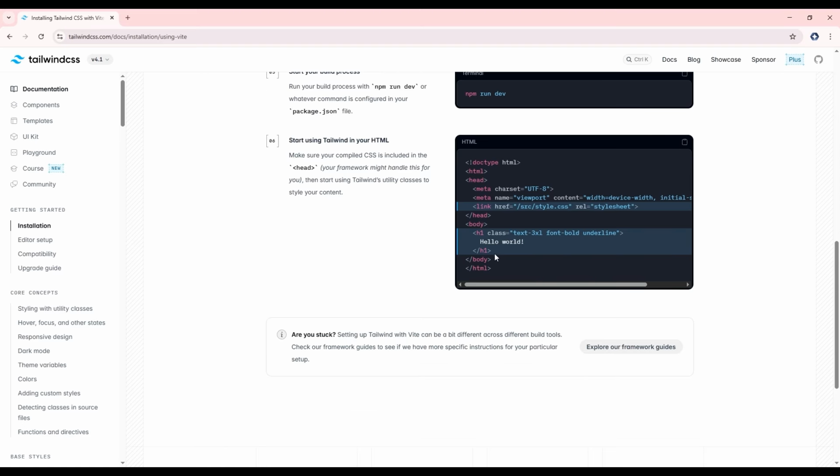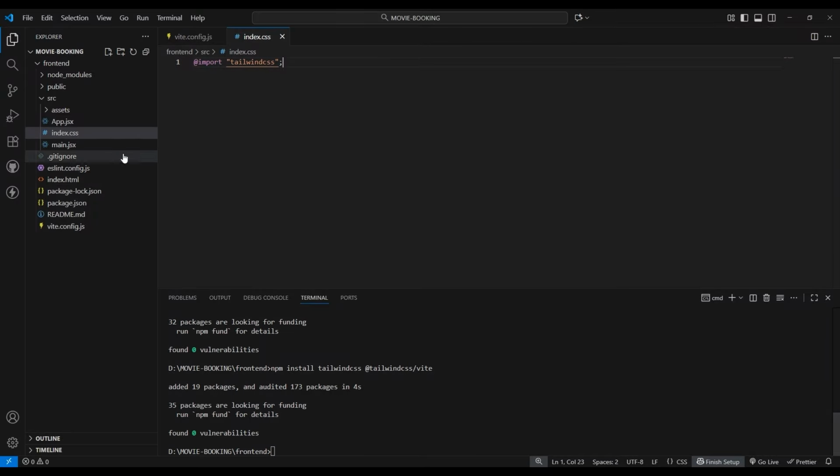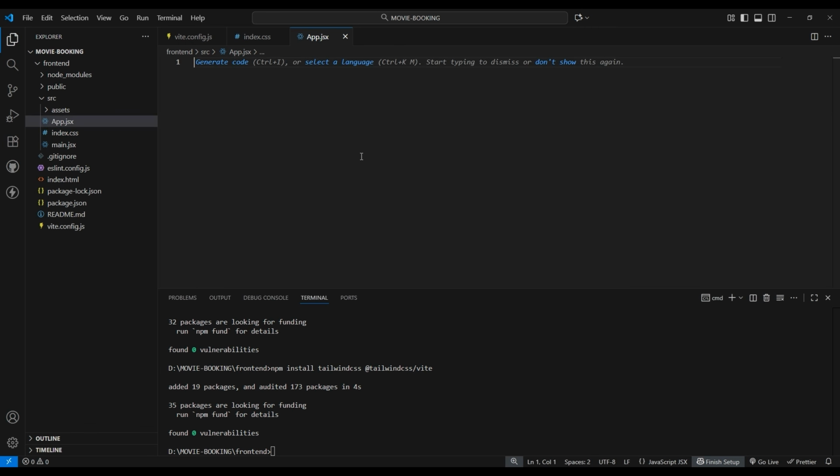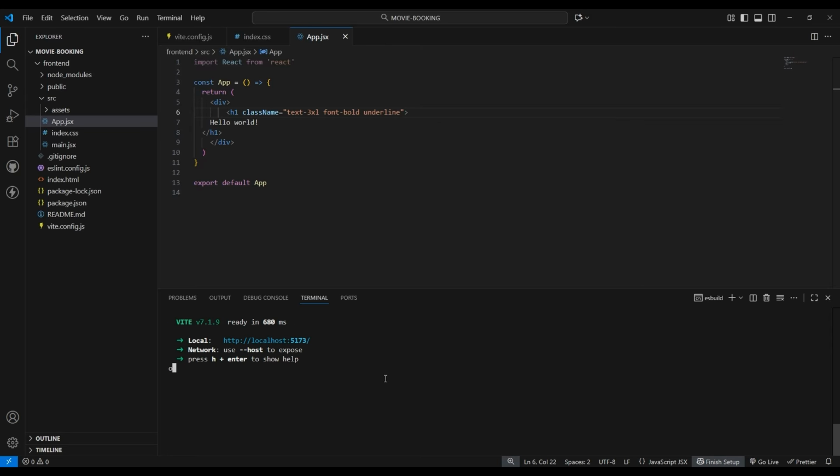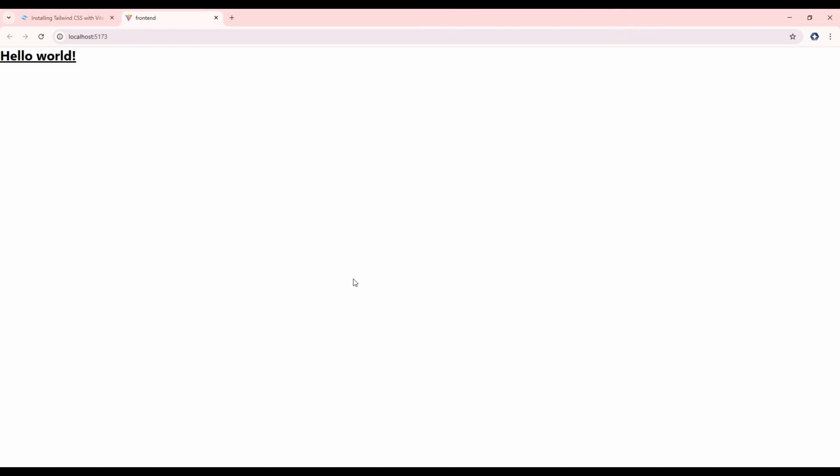Now let's copy this h1 tag here and go to App.jsx, remove the content, and paste it here. Change this class to className here. Now after this, in your terminal type npm run dev to start our server and type o to open it in our Chrome browser. So our Tailwind CSS is installed successfully and it's working fine here.